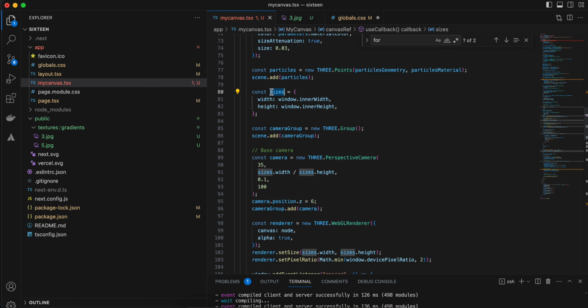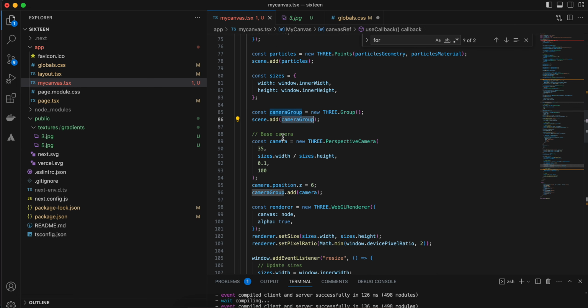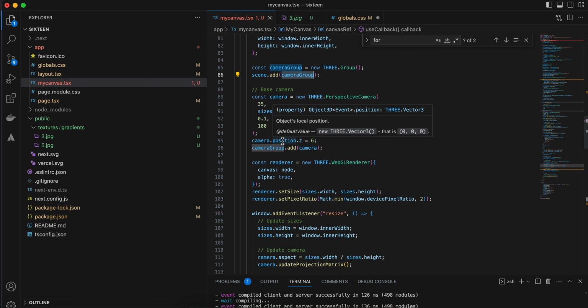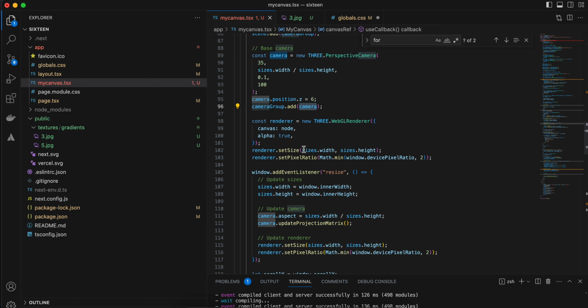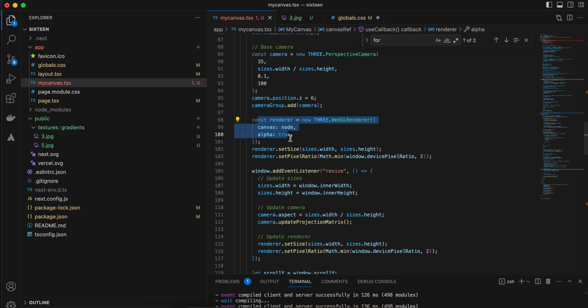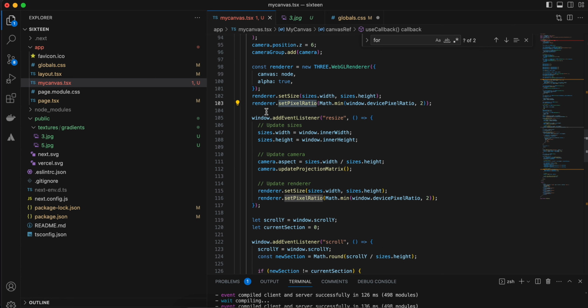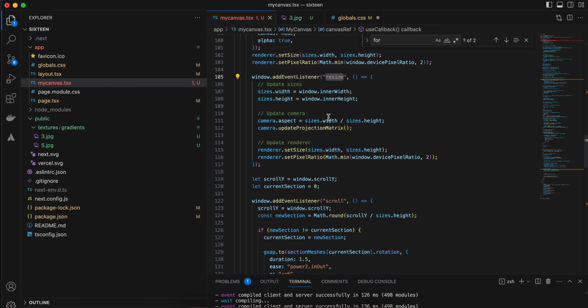Next, I have created the size object, and then I have created a camera group and added it to our scene. And after that I have created our camera. Once I have created the camera, I have set the position Z as well as added the camera to our camera group. Then we are creating a renderer, setting the size as well as the pixel ratio, and this is the same resizing thing which we have done many times in our previous tutorial.